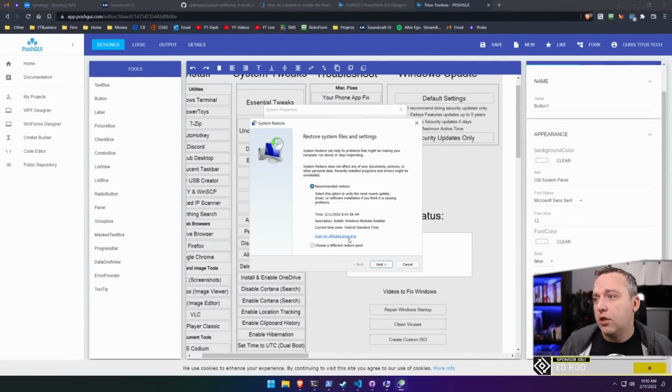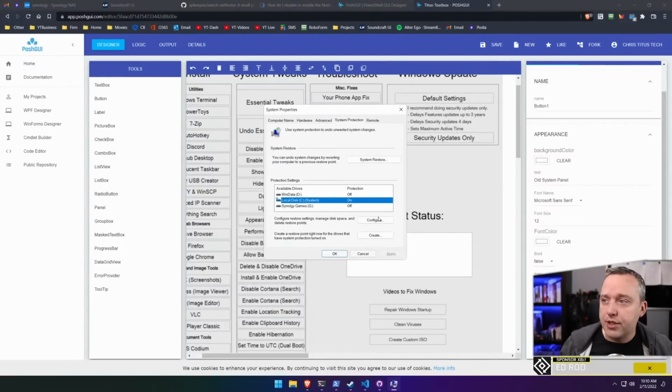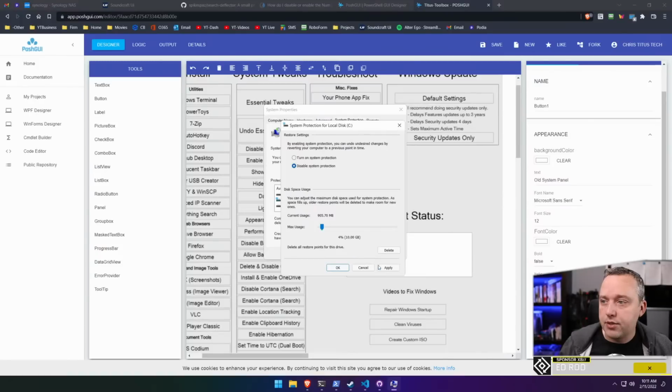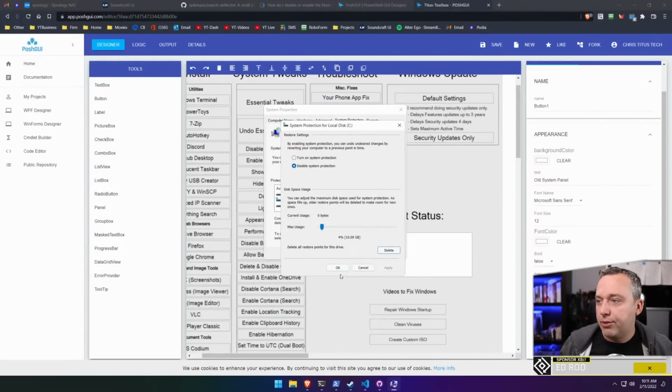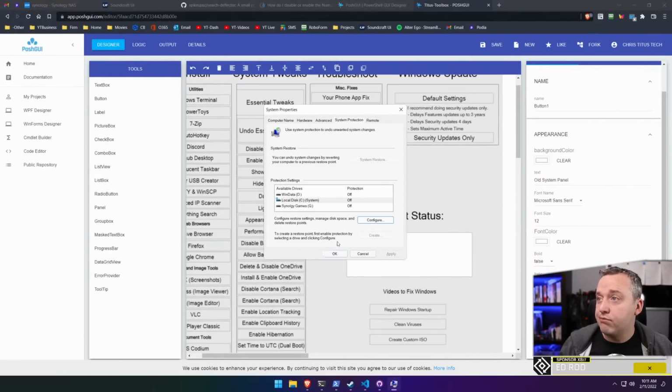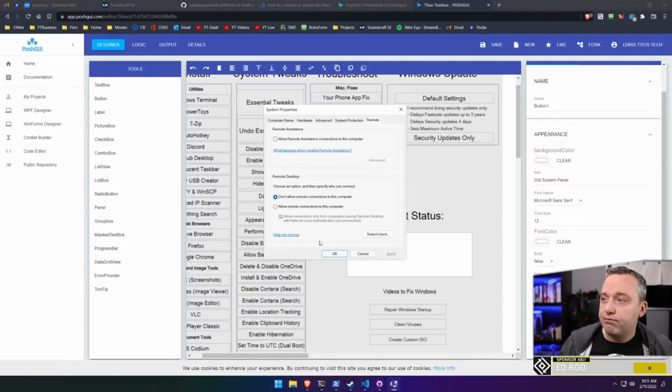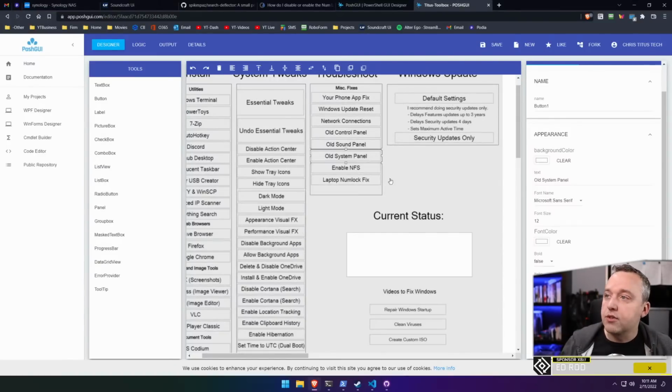System restore. You can change this. I don't like system restore. I think it's garbage, but I know some people use it. Remote. I'm not going to allow any remote assistance or remote. So anyways, that's the old system panel, and that should be labeled accordingly.